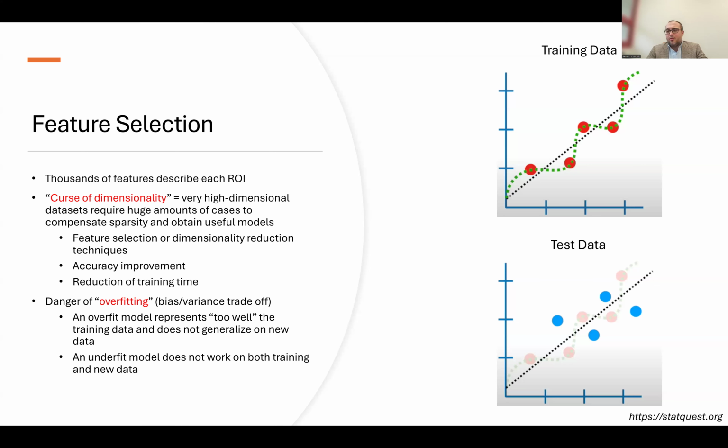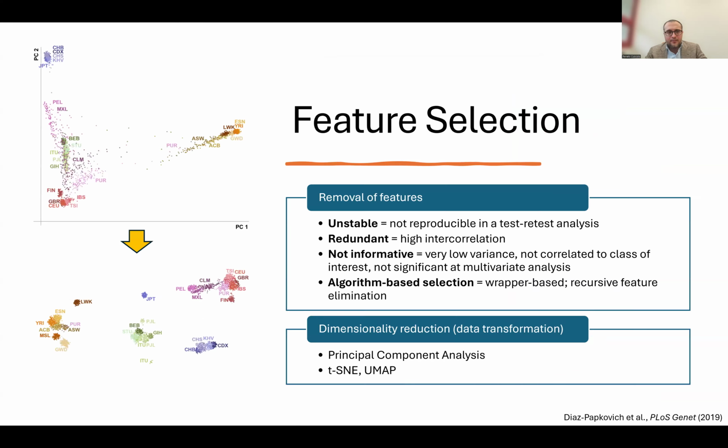This can also be defined as the bias-variance trade-off, and essentially, the more the model closely resembles the training data, the worse it will perform on new data, because we can expect this to be slightly divergent from the training data. On the other side, a model that is underfit will not represent correctly either the training or the test data. So what are some of these feature selection techniques? We can see them listed here.